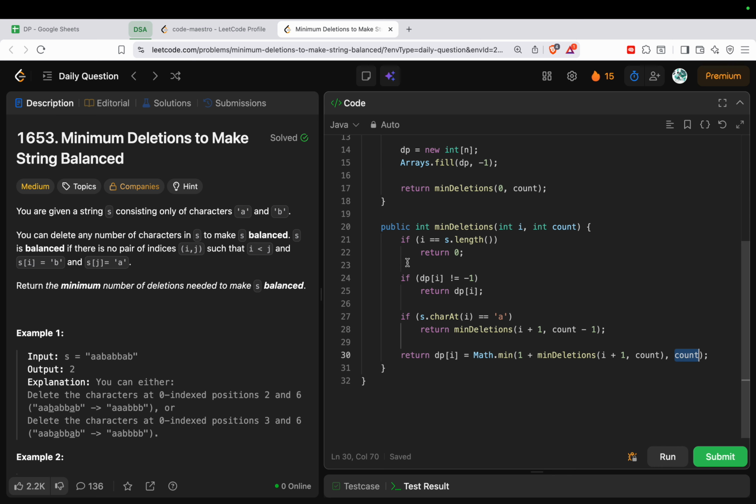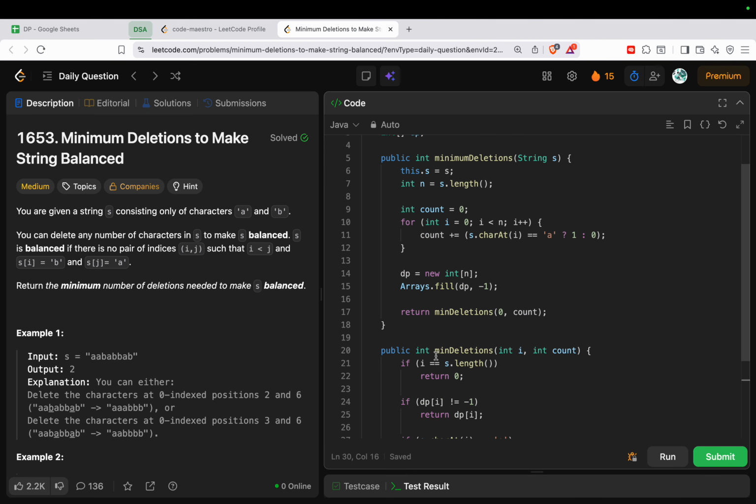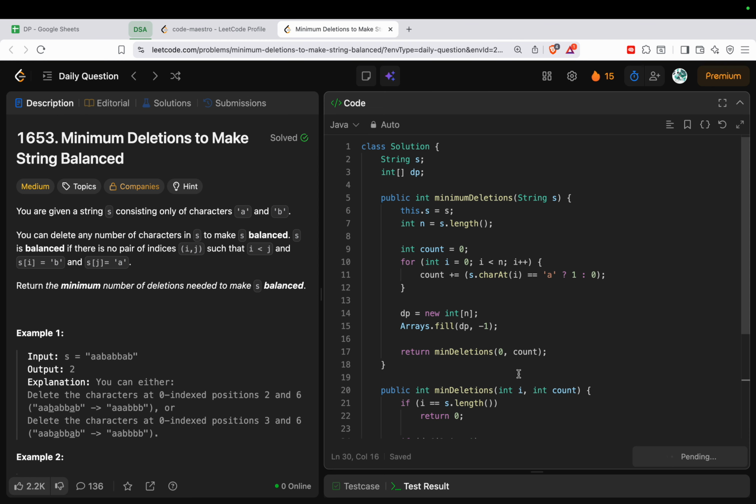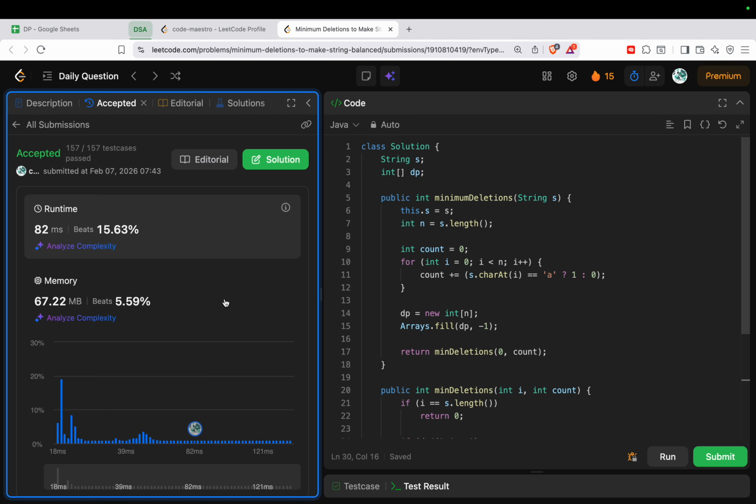So when there are no characters to delete, then I will be simply returning 0. So this is the base case for our recurrence relation, and this is just basic memoization which I have done. If I already have the answer to the current state, then I will be simply returning it, or else I will be computing and storing it in the value for future use. Okay, so let's try to submit this problem. As you can see, all the test cases were passed and it is a pretty efficient solution as well.